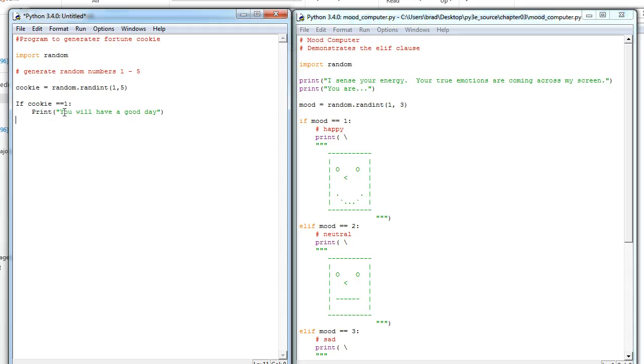Then I can do an elif. So elif cookie equals 2, and give us a second fortune, the winning. We can come up with all kinds of statements in there.